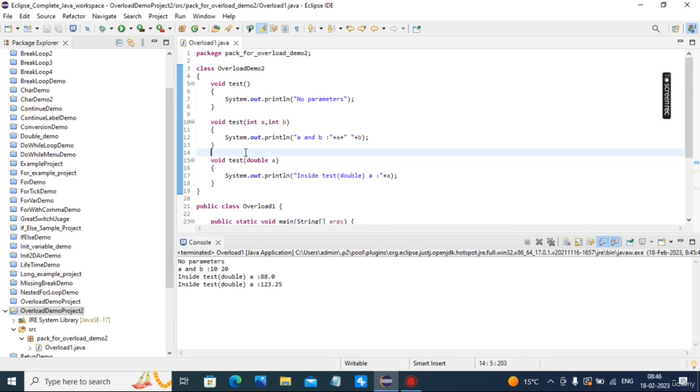Now we will see how to overload a constructor. Example.